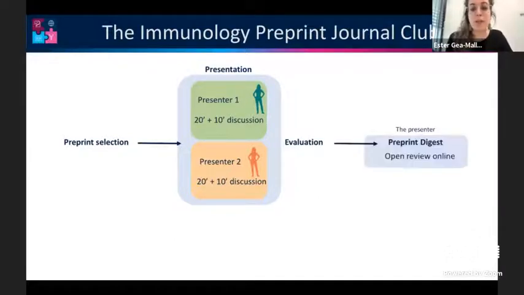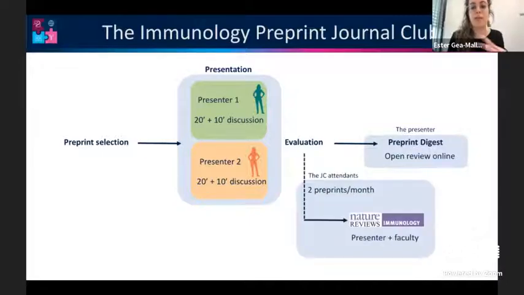After the evaluation, the presenter will write a preprint digest that will be uploaded to our website. And then through the evaluation by the journal club attendance, we will select 2 preprints every month that will be highlighted in Nature Reviews Immunology. This will be done by the presenter together with a member of the faculty. This could be a PI, but it could also be an assistant professor. In Oxford, we don't have assistant professors, so it could be a senior postdoc.